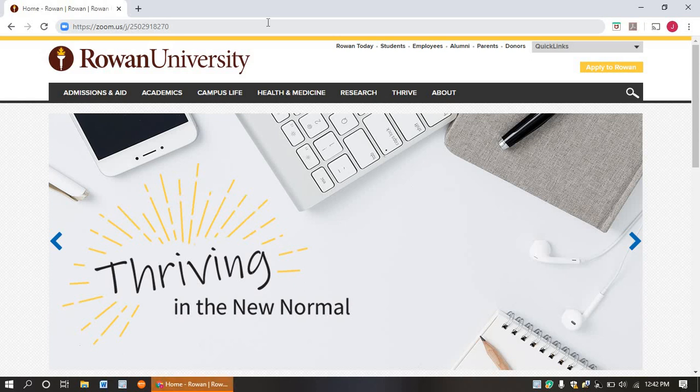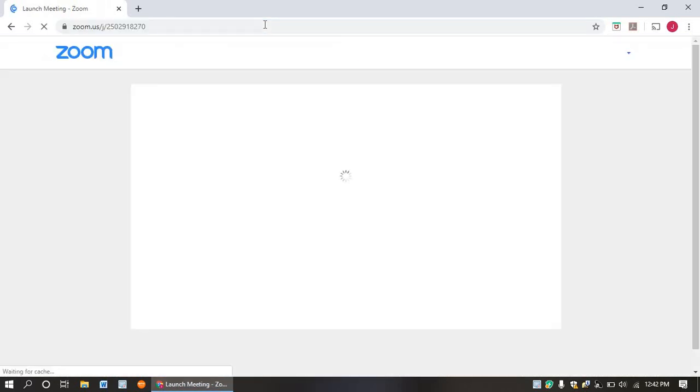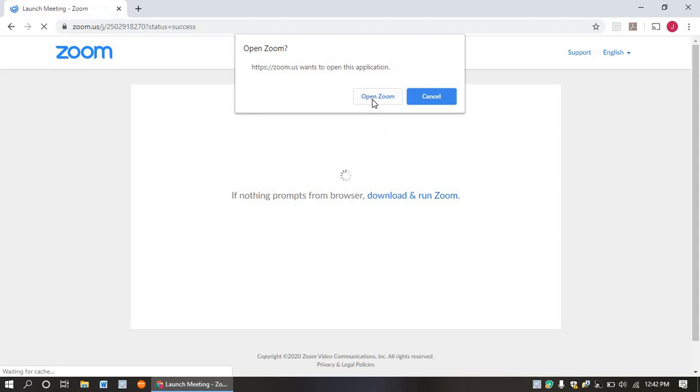This is going to be a quick tutorial on the basics of using Zoom from the participant perspective. You should receive a Zoom link from the host of the meeting. You will enter that link into your browser and it will prompt you to open Zoom.